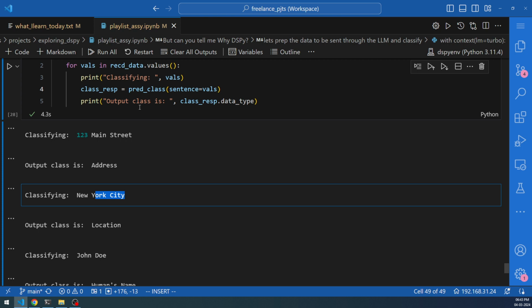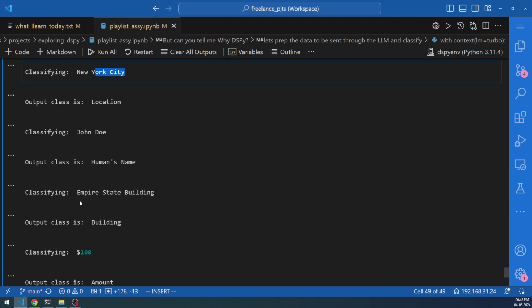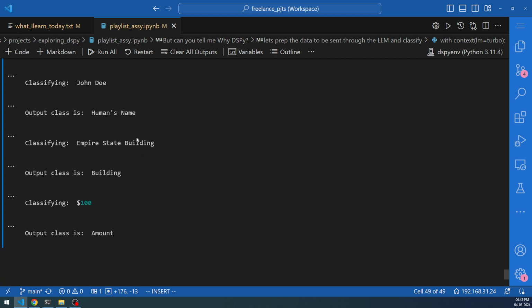I'm classifying New York City, and it is classified as location. It's not classified as city because I have not asked it to classify as one of the classes. City is not one of the classes. Again, John Doe is a human's name. Empire State Building is a building. It has a building in it, and $100 is an amount.